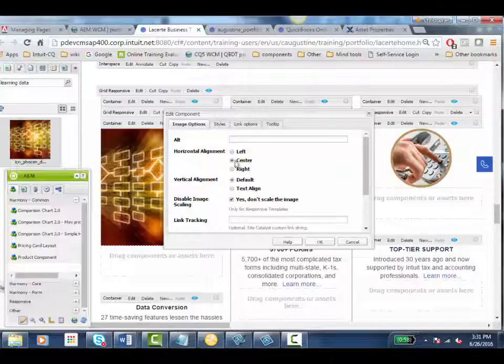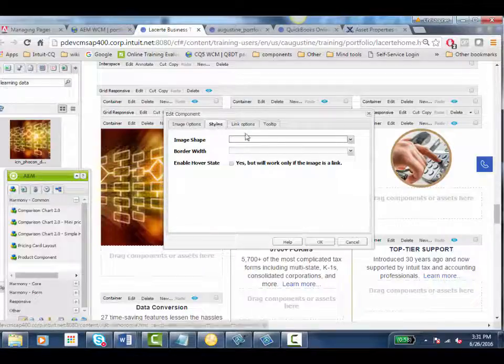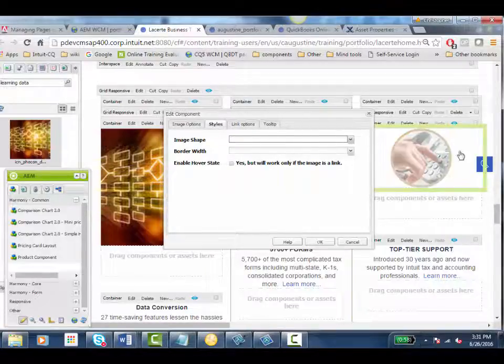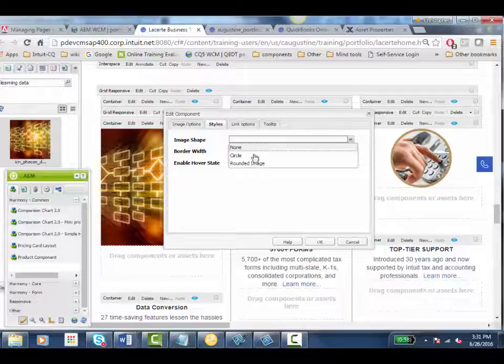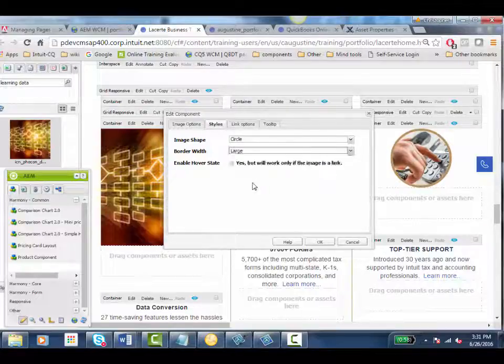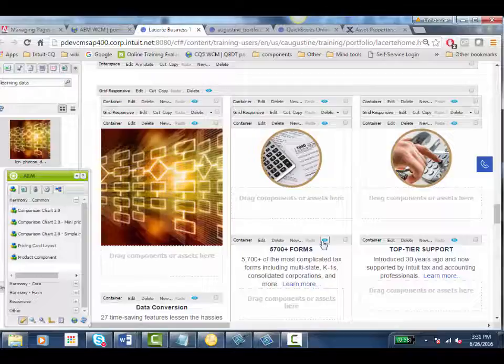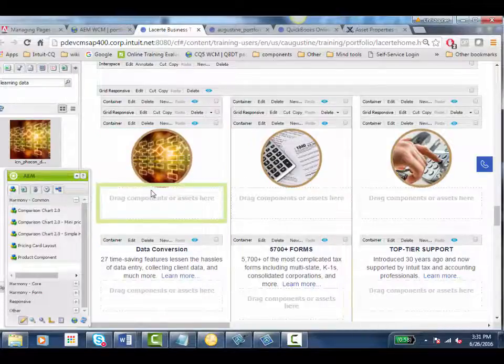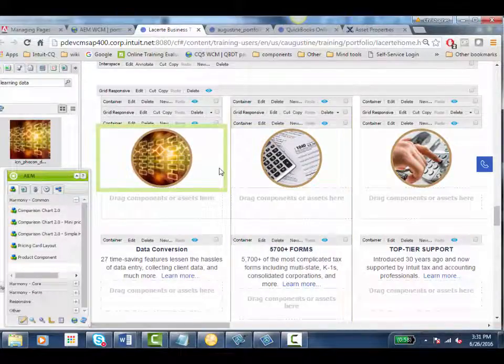So on the image tab, center, yes, don't scale, and then we're going to choose lazy load. On the styles, I can tell this is shaped, so I'm going to go to the image shape and choose circle. The border width looks like it's large, and I will enable a hover state just for this time right now. Then I'm going to click OK. And there we go. We've got that lined up.